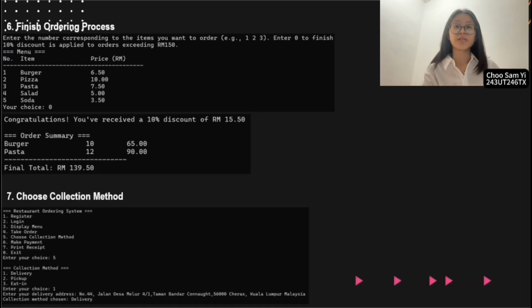For print screen number 6, which is finish ordering process, as we can see, this output will keep showing up in case the users want to take more orders. But if the users are done with the ordering process, they can straight away select 0 to finish the ordering process. After users selected 0, the system will summarize the orders and the total amount of ordering.